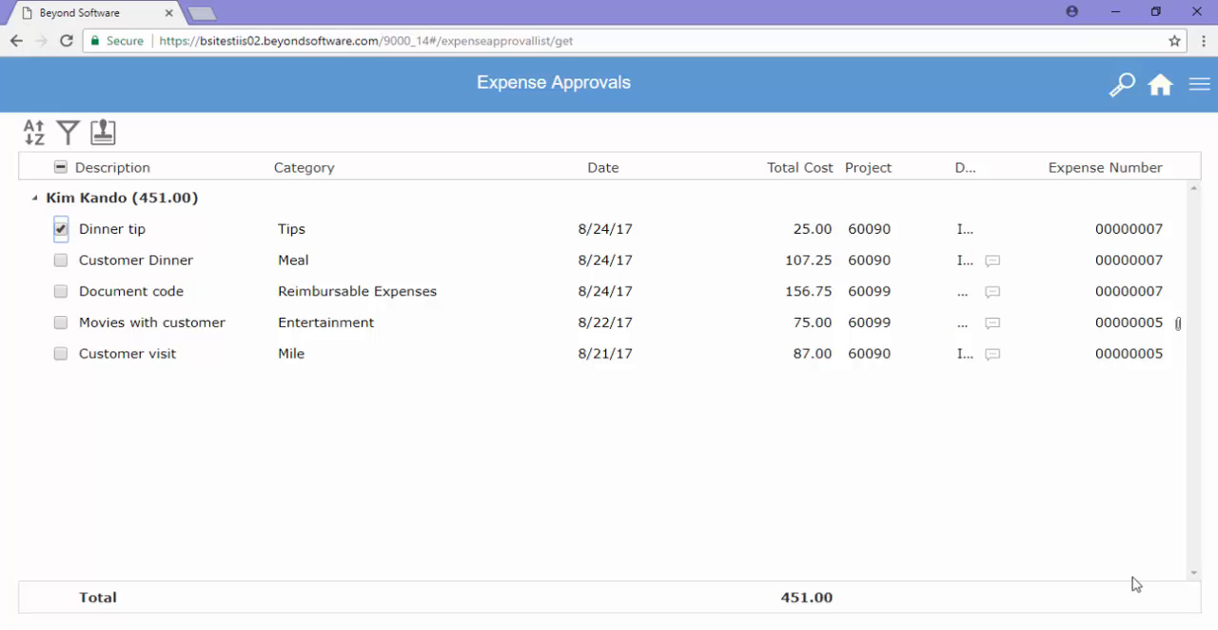Beyond also has the two-step approval feature as in the time entry. That is, the first level approver can review and submit it, and then the second level approver then comes in and does the final approval. That's how easy it is to enter expenses and have them approved in Beyond Software.